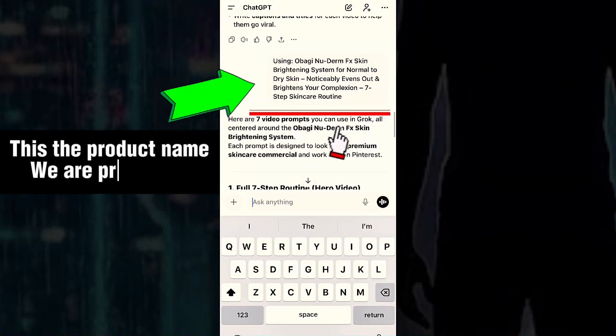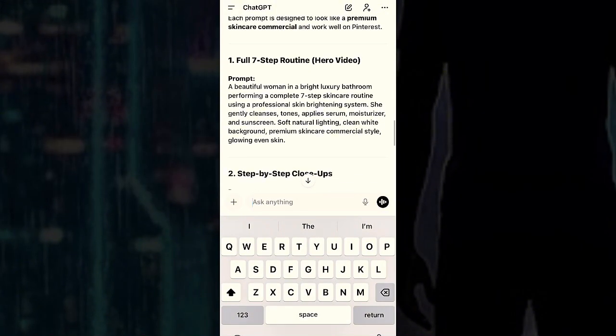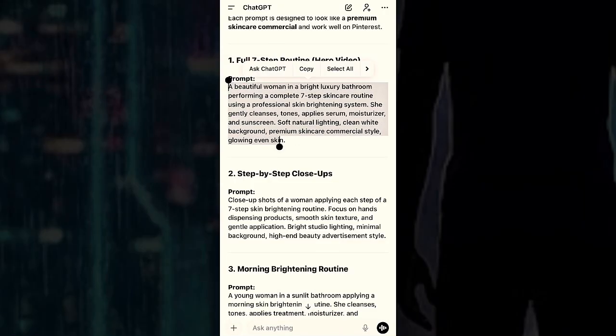Then you are going to paste it. So it's going to generate you 7 video prompts so you can use on Grok. Now you want to copy one of the prompts ChatGPT has created for you.